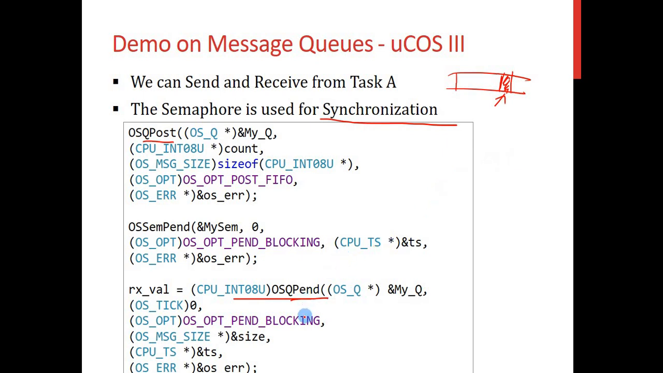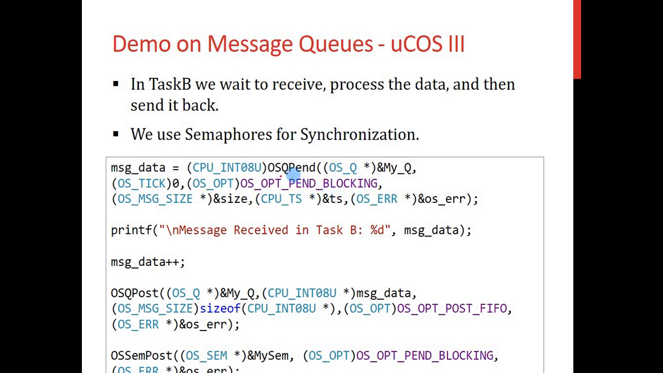If I did an OSQ post and pend directly over here, what would happen? I would post and I would get it back immediately because I'm still running. That is why I'm using the semaphore to put myself into a blocked state until the other task has actually received the message and done something about it. In the other task, I will call OSQ pend, and when I receive the message, I will increment the message and then post it back. You can see this message data here is the incremented data.